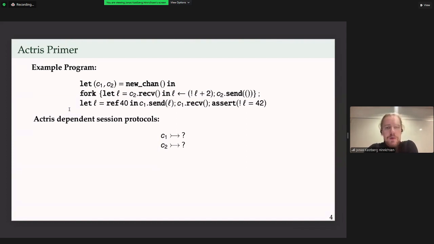Consider the following program, which is the aforementioned program decorated with references. In particular, we first allocate a reference to 40 and send it over the channel. In the forked thread, we await the reference, add 2 to it, and then send back this unit flag indicating that the reference has been updated. Back in the main thread, we receive the synchronization flag and assert that the reference is now 42.